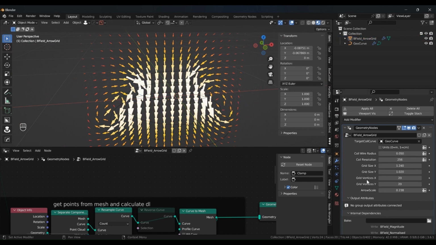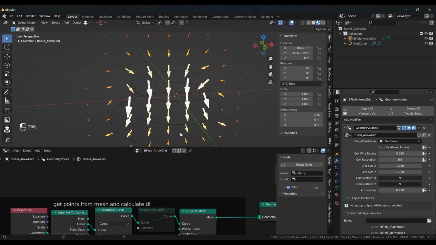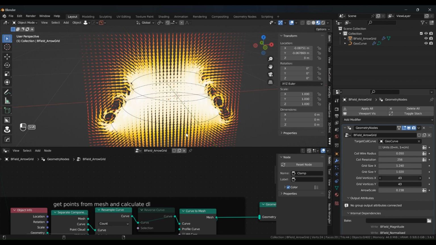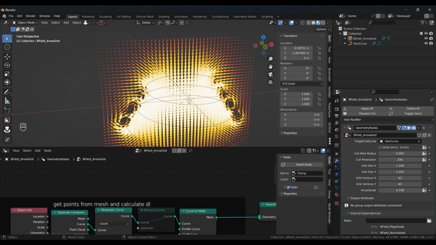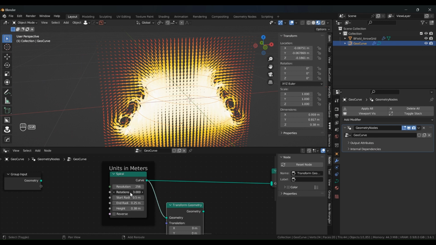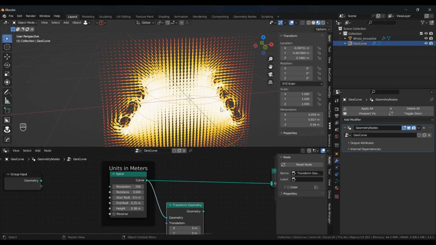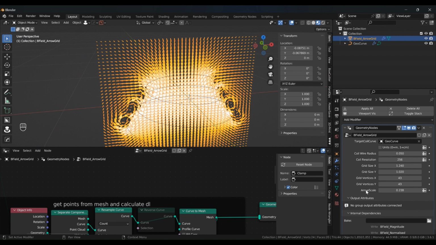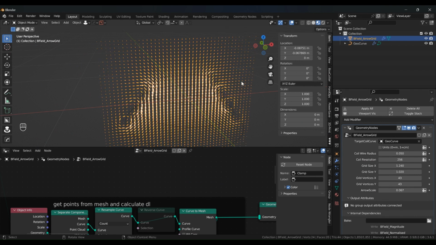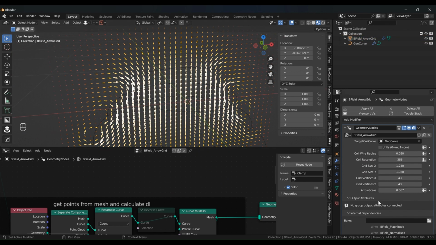Next, we've got the number of vertices in the X and Y, so the number of arrows in the X and Y direction. So I can have fewer arrows, and I can have more arrows, as you can see, and it's still fast and responsive. Again, if I change the number of rotations of the coil, it's still very fast and responsive. The next option is the arrow scale, so I can make the arrows smaller. If I have too many arrows, they overlap, so I can change the scale.